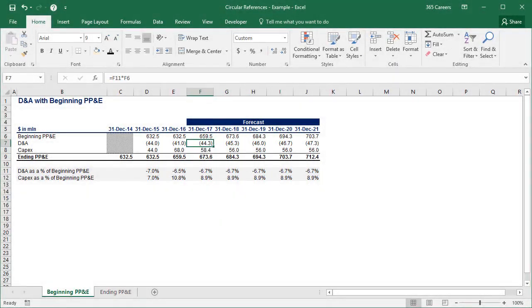We learned how to use intentional circular references, and now we'll provide you with a real-world example of how this functionality can be applied in practice. In the table we have here, you can see the forecast values for D&A and CapEx. Let's look at the formula calculating D&A.